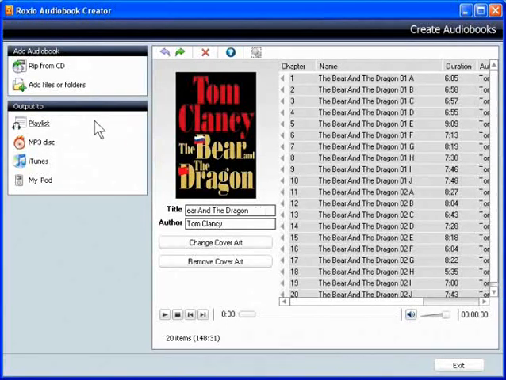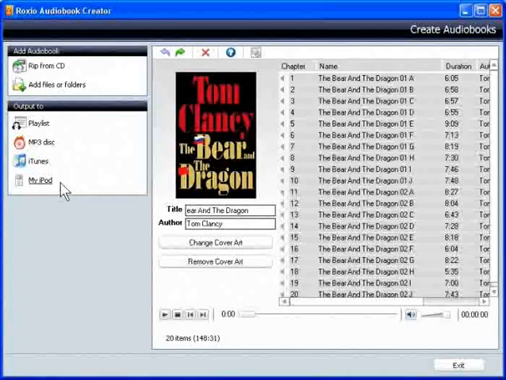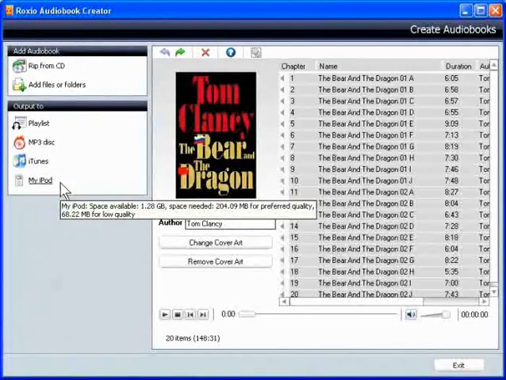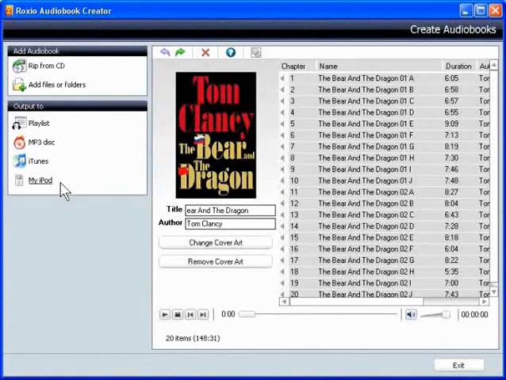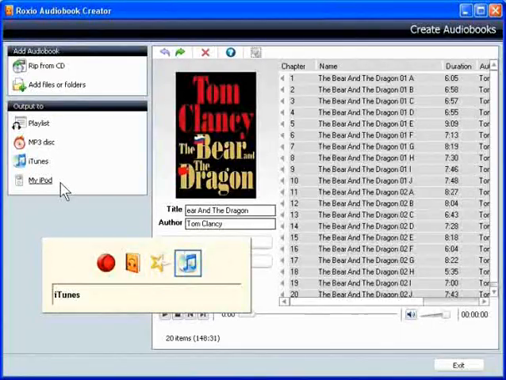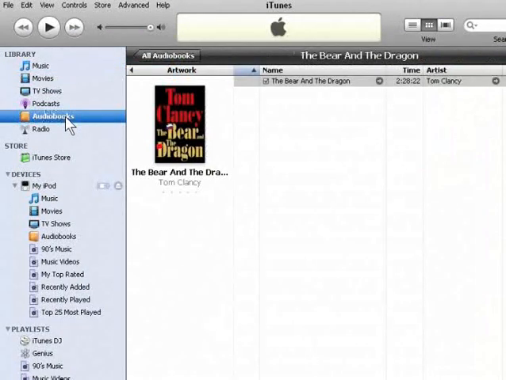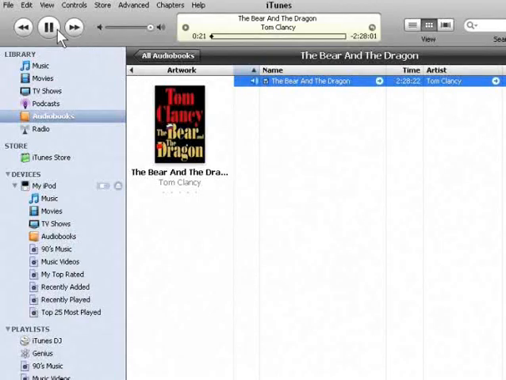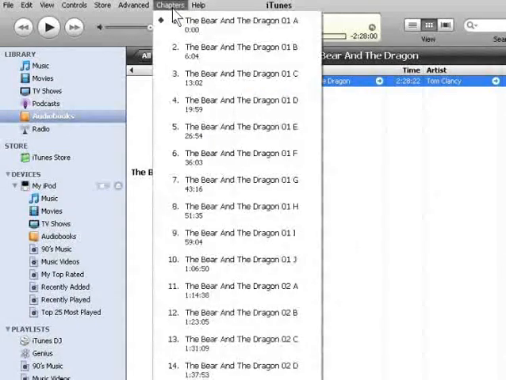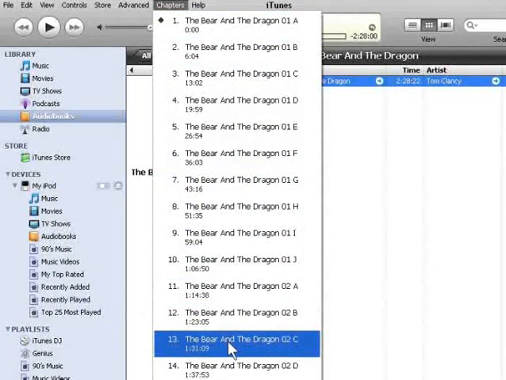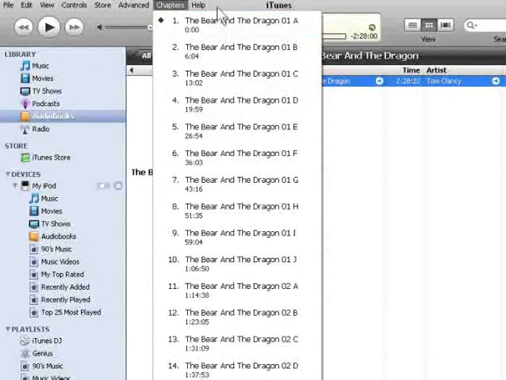After choosing your settings, you can output to a playlist for playing back on your computer. Or, if you have a device connected to your computer, like this iPod, click that device, and the audiobook will be converted and sent to your player. Audiobook Creator will automatically transfer the file to iTunes. Here you can see it in the Audiobooks tab, complete with cover art, and iTunes will sync it with your iPod. The file is produced using Apple's audiobook format, so you can navigate by chapter and pause and resume.